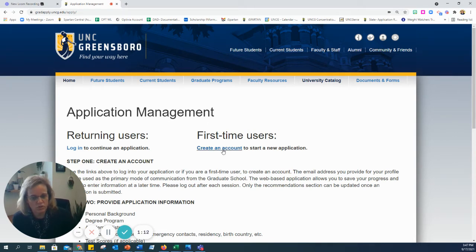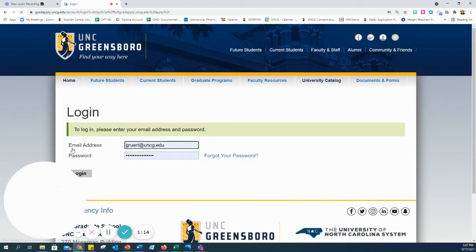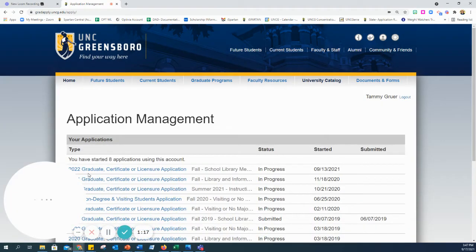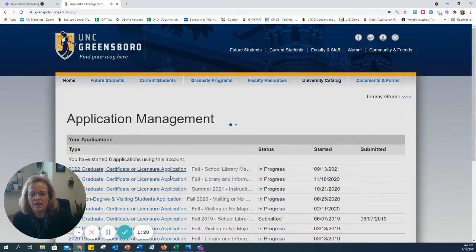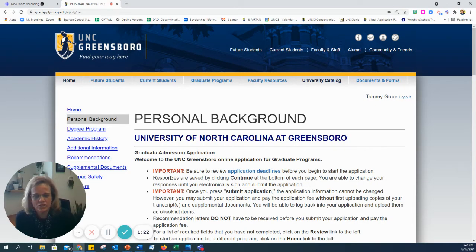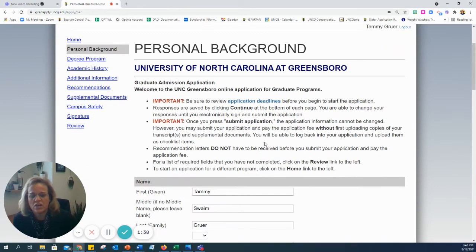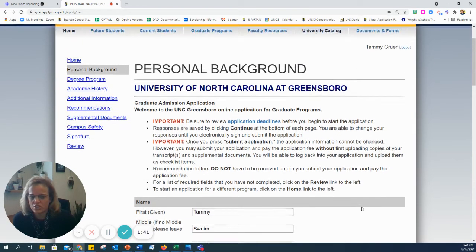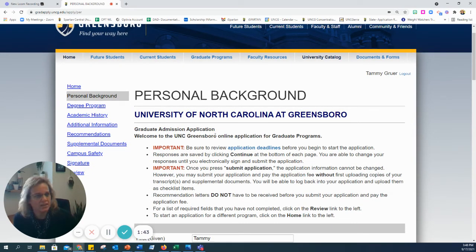If you're a first-time user, you can create your account here. I have an account, so I'm going to log in quickly and open the application. Once you get into the application, you'll notice several different things in the navigational menu. The home screen will always take you back to the beginning. So that will start your login process of the portal that you just created. Under personal background information, you just fill in the blanks on some personal, identifying information about yourself.